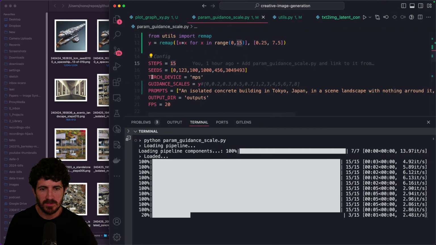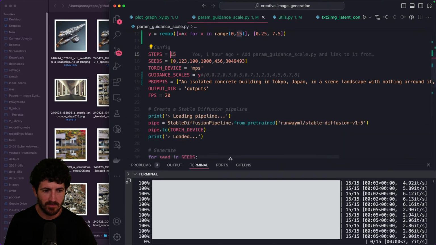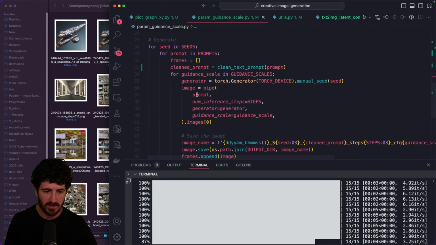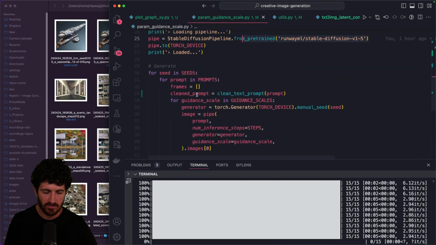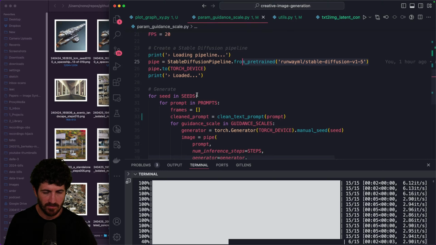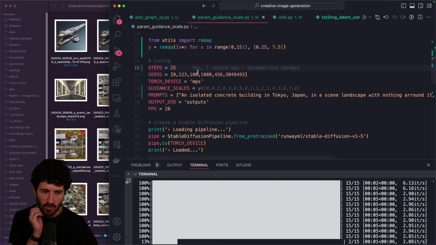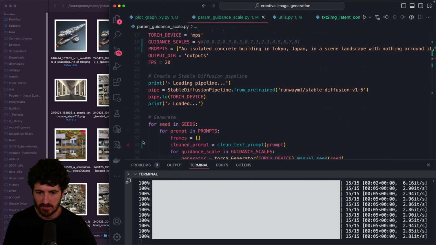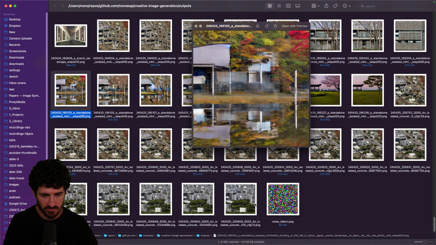What model? So this is Excel? Oh, this is normal Stable Diffusion. Okay, so it's not really... Let's do 25 steps. Oh, it's actually going to generate for multiple seeds as well. And yeah, this will create a GIF for us.